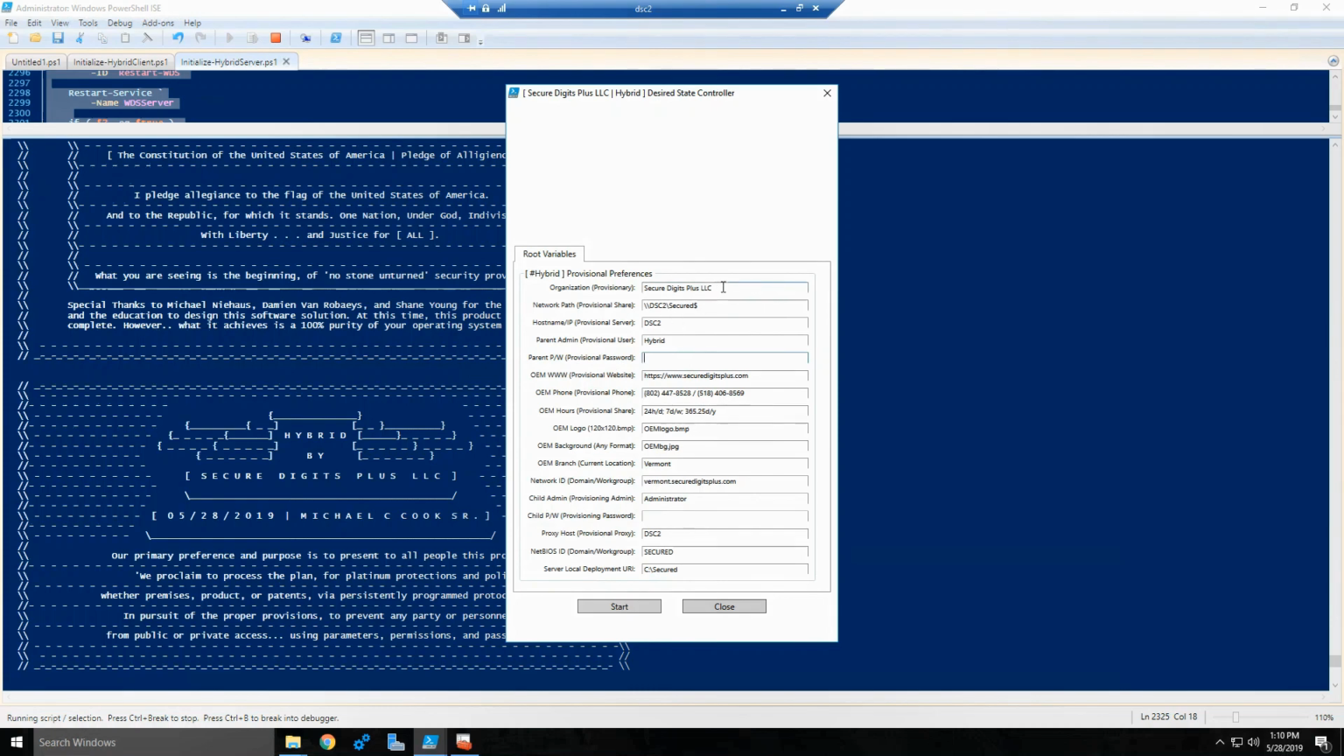But as far as all of this is concerned, this is the company name. That's the share that you just saw me make. This is the host name of this computer. This is the deployment account name, the administrator account, basically the parent admin. This is where I need to add in the password. And then this is the website, phone number, hours, OEM logo. All four of these things go in your system control panel on all of the images you distribute.